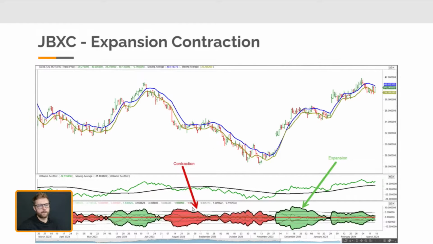But then this is the expansion and contraction down here. Sorry, I'm flying through this, but this is the expansion and contraction down here, the red and the green. That's when you're trending bearish and bullish.